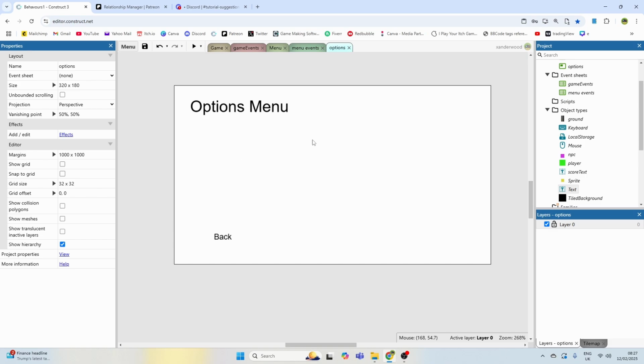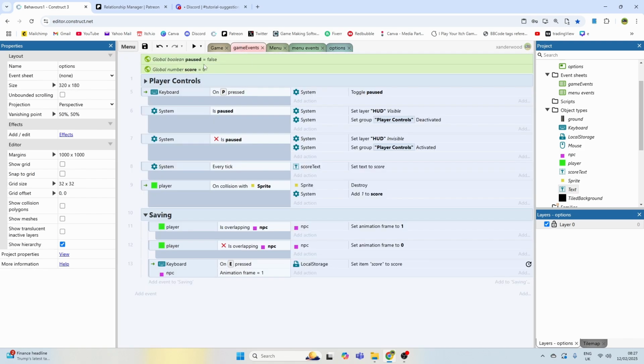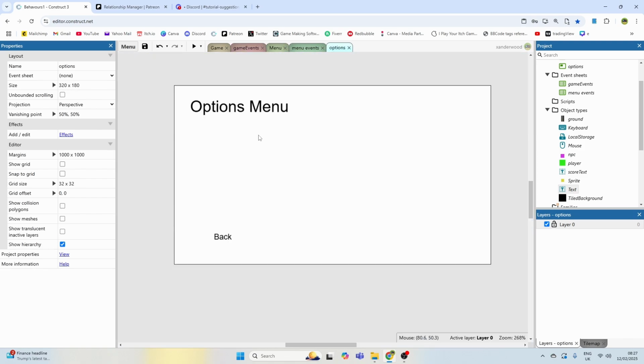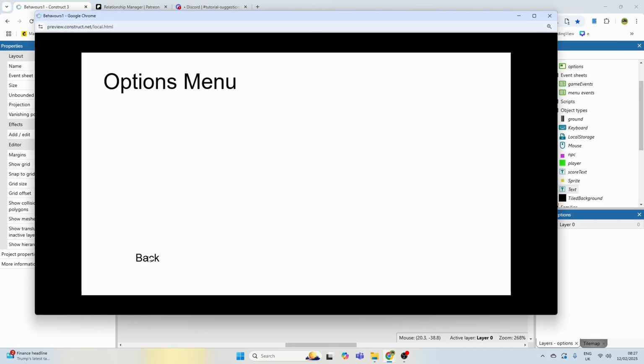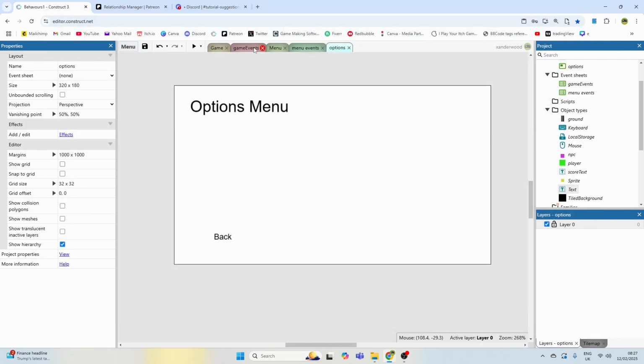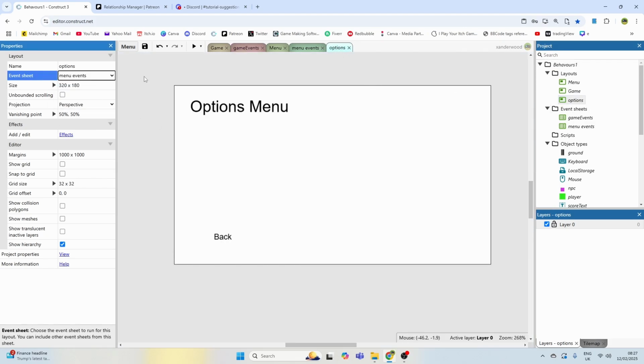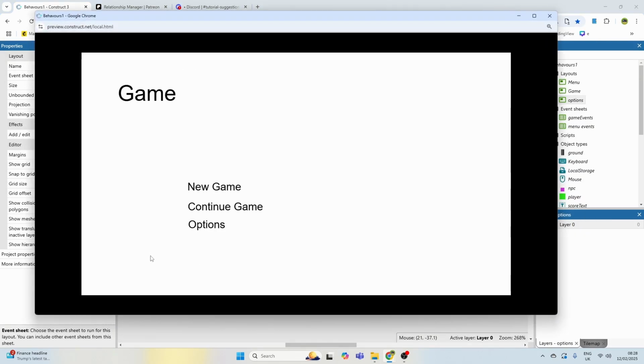It's a little bit too much scope for this tutorial, but all you need to do is just create global variables that would control things like enemy spawn rates or how many lives the player has. But yeah, like I said, a little bit too much scope for this tutorial, but oh, and just make sure that the options is linked to the menu events, otherwise it won't work.